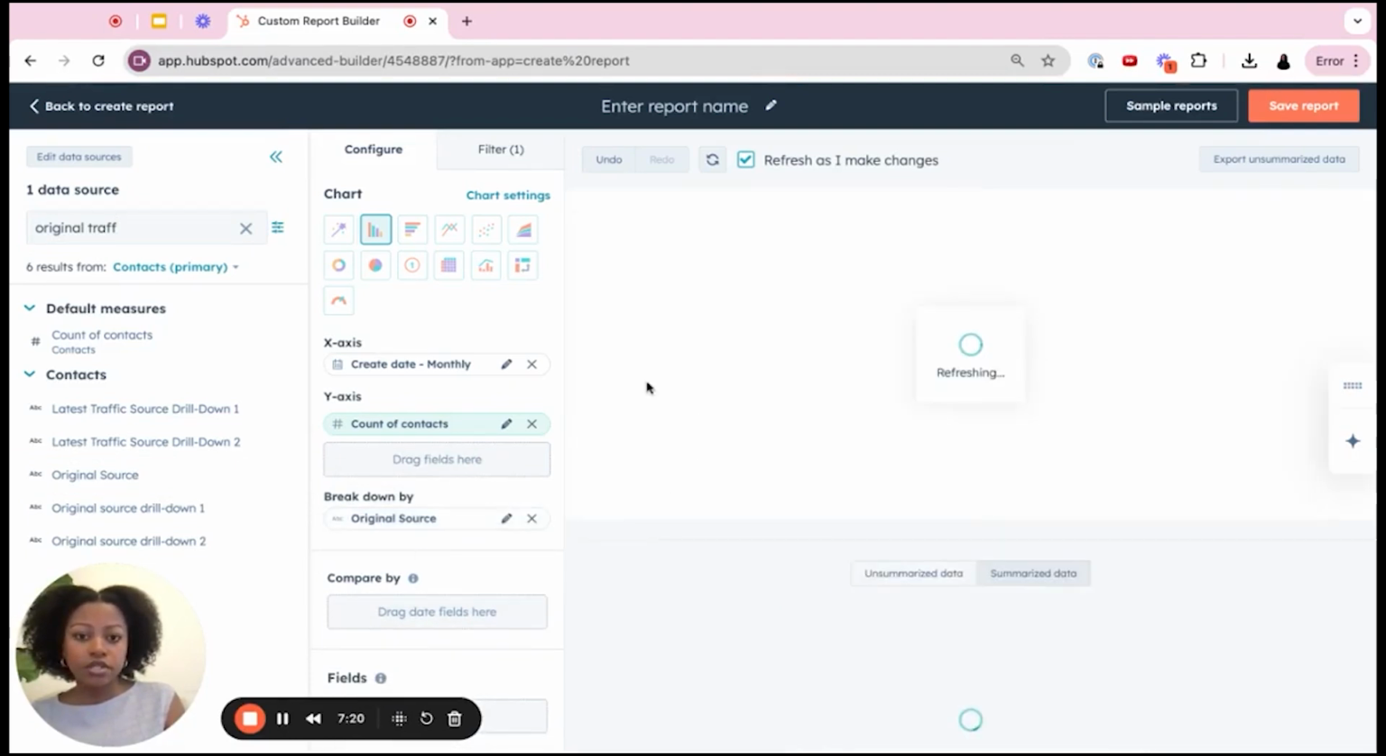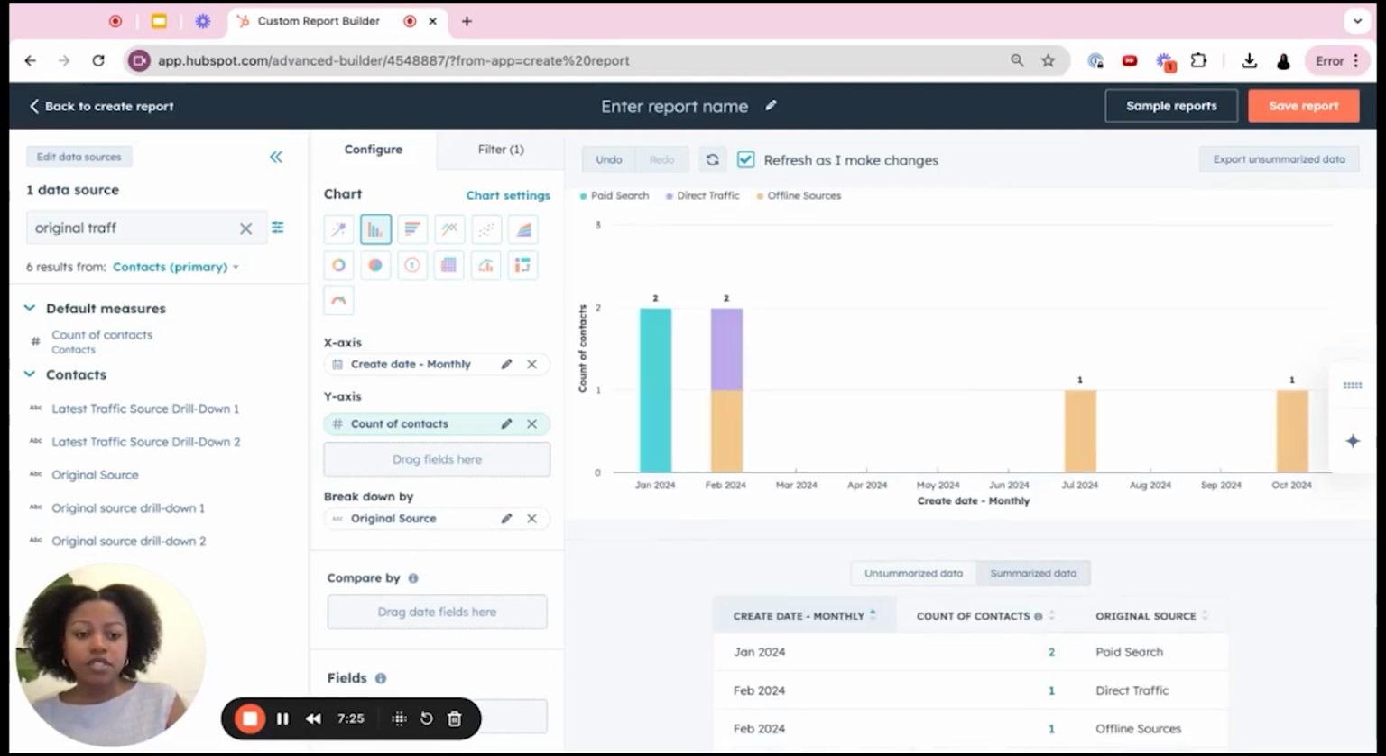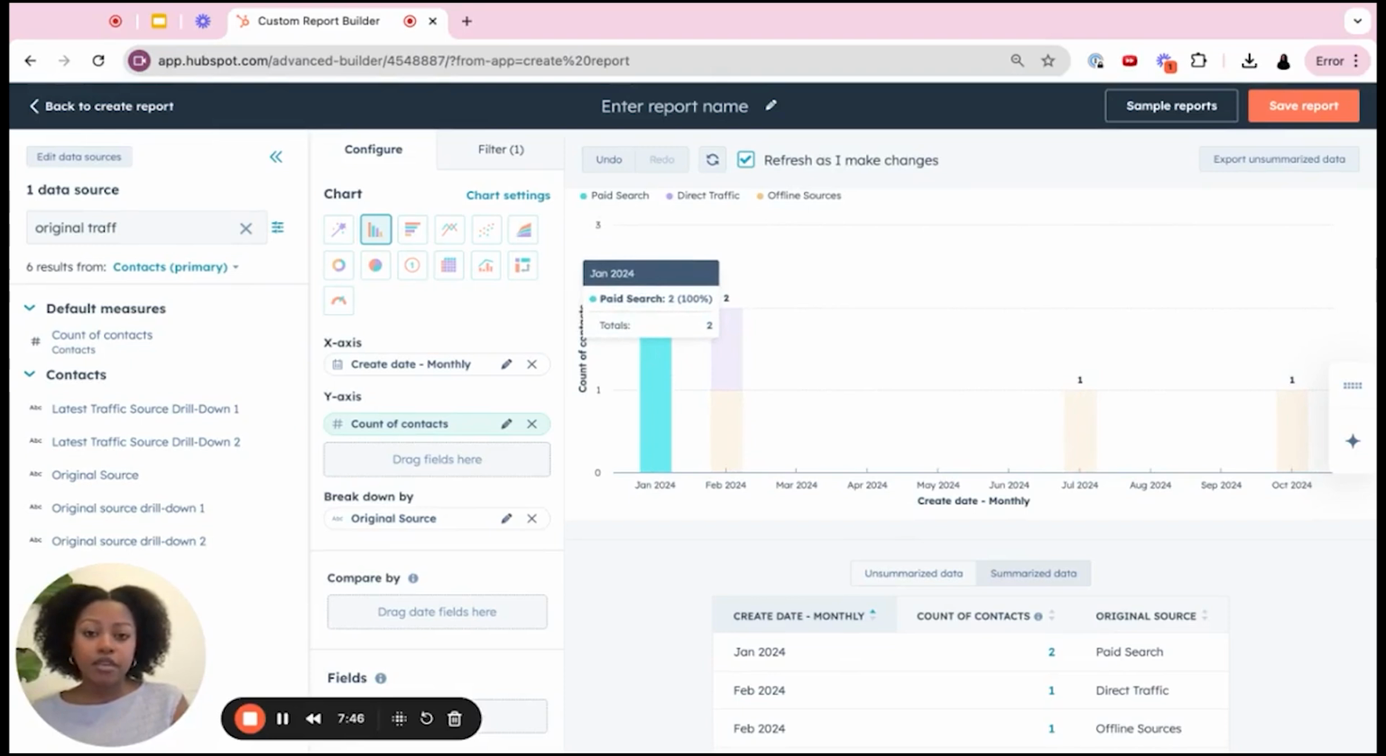And once this loads, you'll see how that changes things here. So now, rather than just seeing solid bars, we have it broken up according to what that original source is. So in this key at the top of the chart, you'll see different colors represents the different sources. So in January 2024, we had leads coming in from paid search sources. And then in February, it was a little different. We had direct traffic, offline sources. This can be things like list imports, etc.